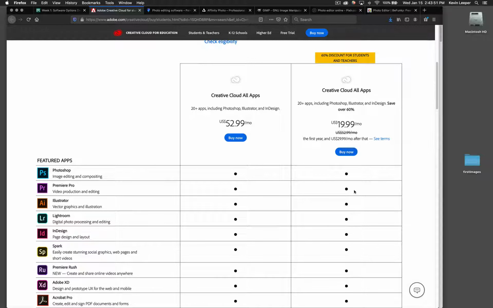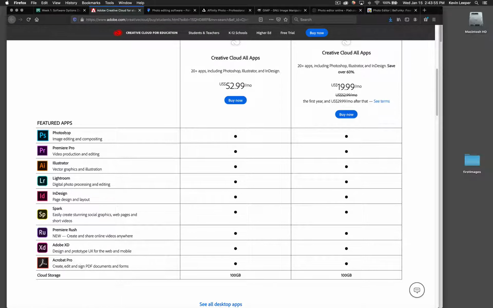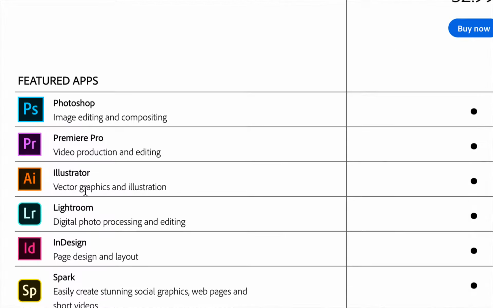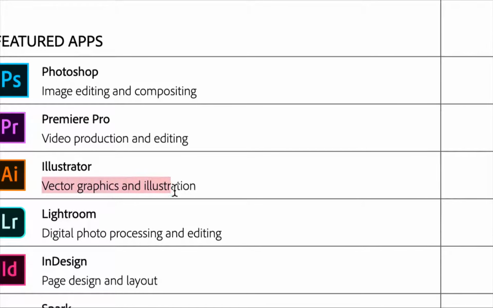And when you get this, you're not just getting Photoshop. This is the Creative Suite. So you're getting all of these software. So you get Photoshop, which primarily is what we'll use in this class. I am actually going to talk about Illustrator and use Illustrator because you'll notice that this is a vector graphic and illustration software where this is an image and compositing software. And so this is called raster images.